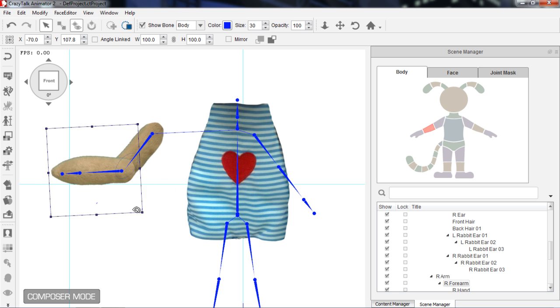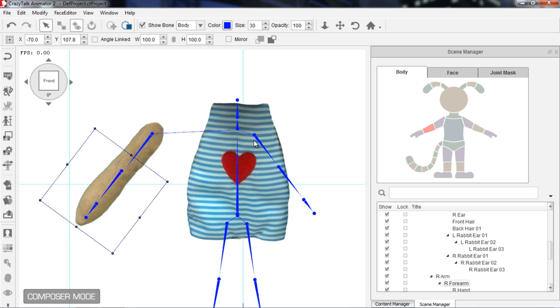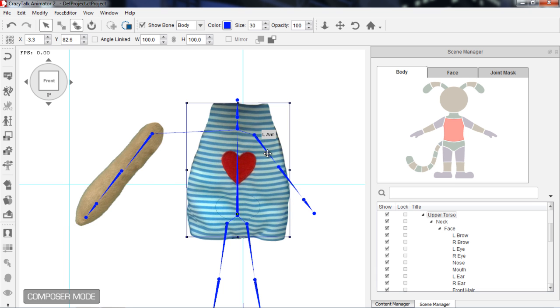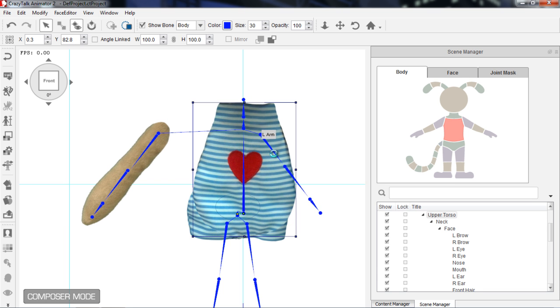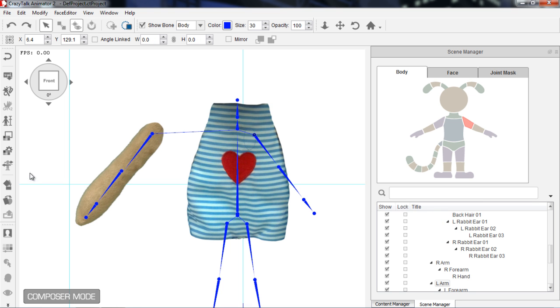We get a nice indication of the arm moving around within CrazyTalk Animator. We'll do the same thing with the left arm right here. Let's just Control Z that. We need to replace the sprite for the left arm here. Select that and press S.